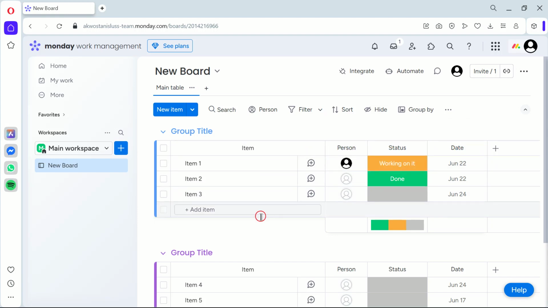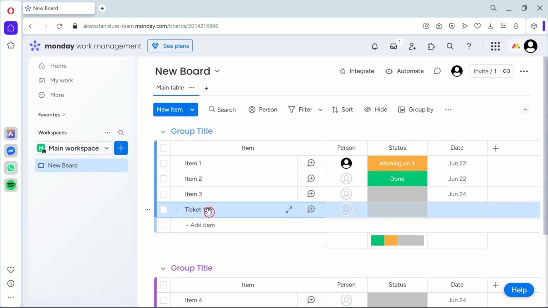With our board ready, let's add a ticket. Click on New Item, input the ticket details into the respective columns. This helps us because each item represents an individual ticket, and filling in the details gives us a bird's-eye view of each issue at hand.